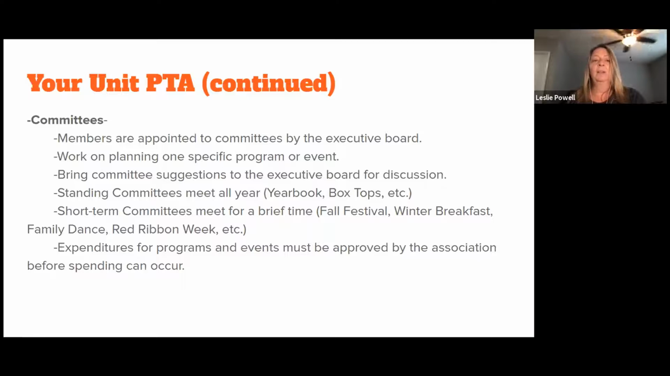Standing committees are committees that meet all year long. Things that might be a standing committee are things like yearbook, box tops, things like that, whereas short-term committees meet just for a shorter amount of time and then they disband. So it might be a one-time thing like a winter breakfast or a dance or Red Ribbon Week. All of the expenditures for your programs and events must ultimately be approved by the association before any spending can occur. So the committees can make suggestions, the executive board can make those recommendations, but ultimately the association is the one that needs to approve any expenditures that are being required.